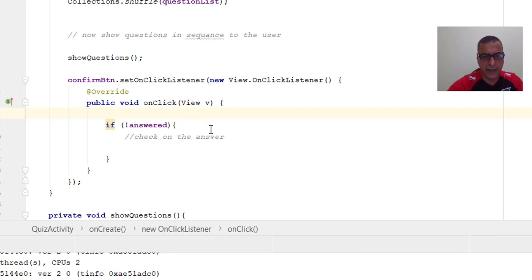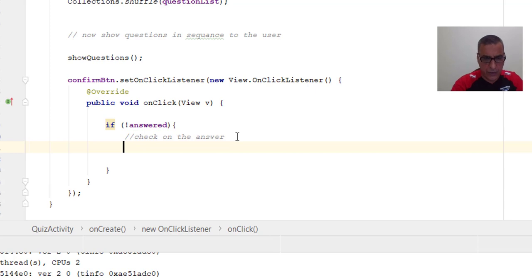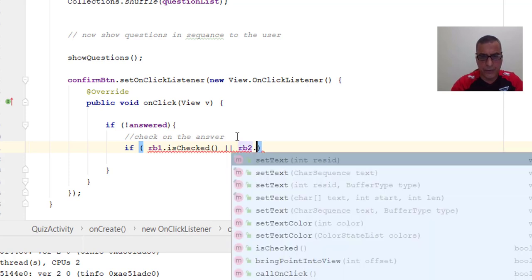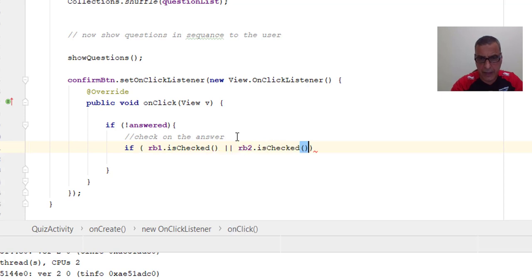It's if answered. If it's answered false, we're going to check first which one has been selected. So we can say, for instance, would it be RB1.isChecked, for instance, or RB2.isChecked. That is, again, if any one of these is being checked.